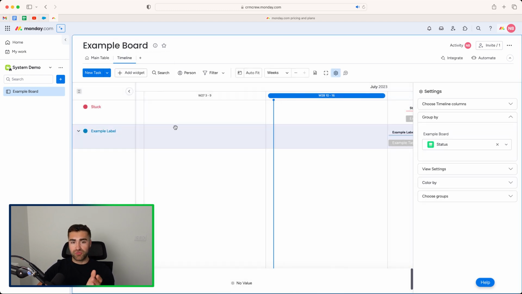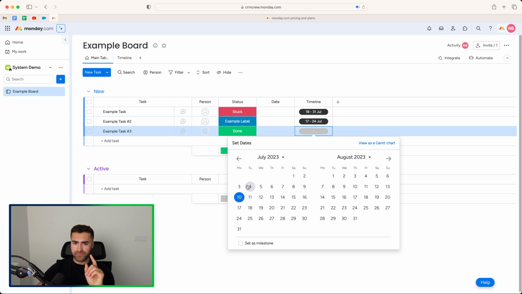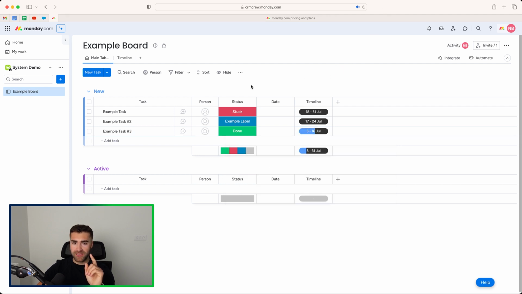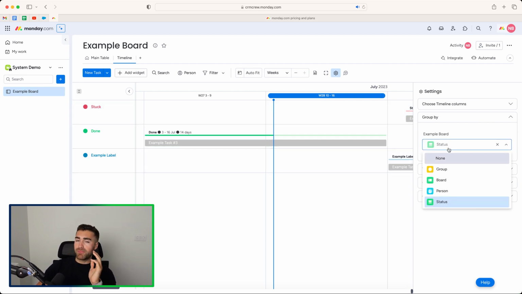What's going to happen is it's going to group by done, but only when you add a timeline, okay? So if I go back again, let's say I select this as the timeline and go back here, you can see that it's now grouping by status based on the timeline, okay? Really, really useful. But this can be applied for a number of things.